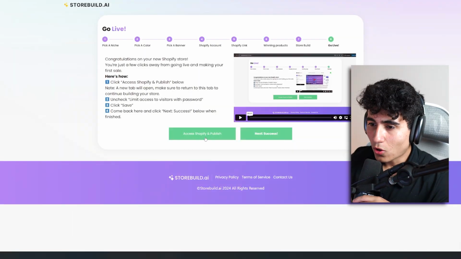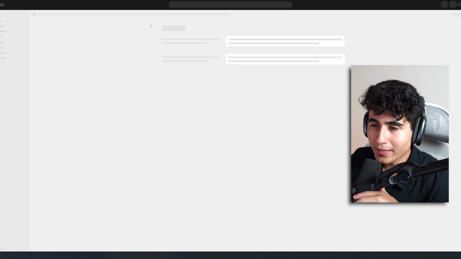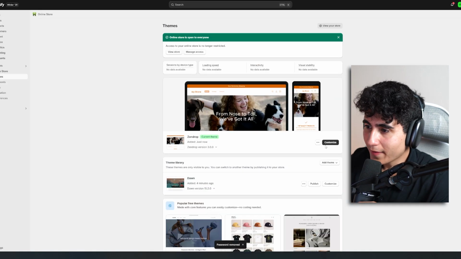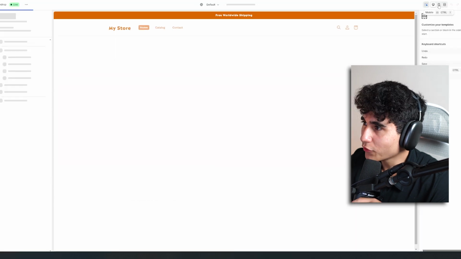So when somebody places an order, you can actually ship it directly to your customers. Now the AI store builder is complete. All we have to hit is access Shopify and publish. So let's remove this password right here. Just hit remove password. And this is the store the first AI store builder gave us.